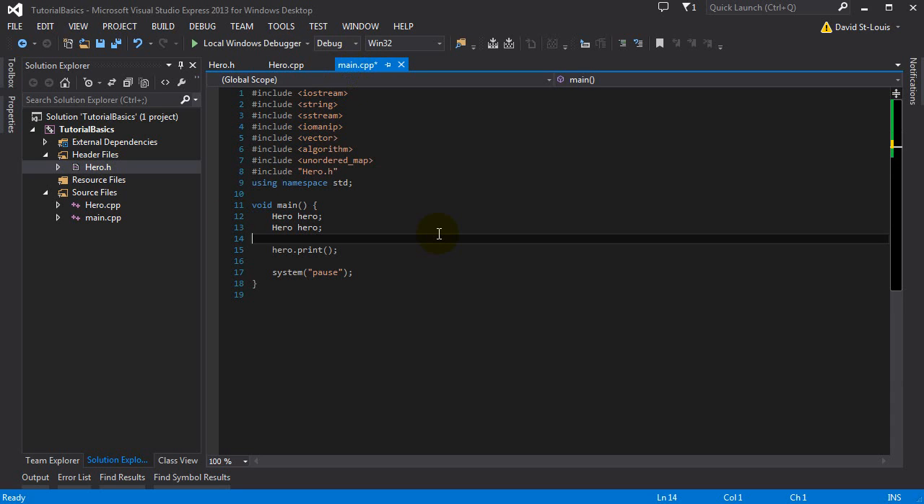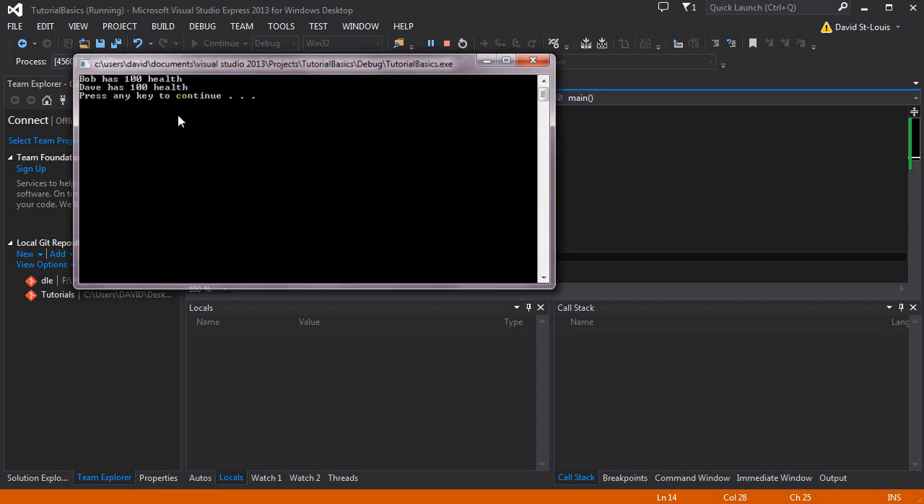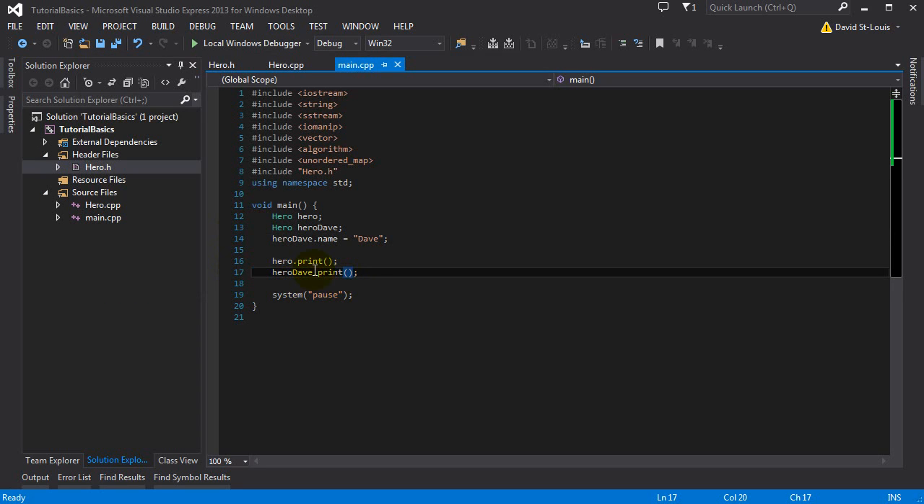So let's say now I have hero Dave, and I say his name is Dave, then I will see Dave has 100 just by calling the print function of the object directly.